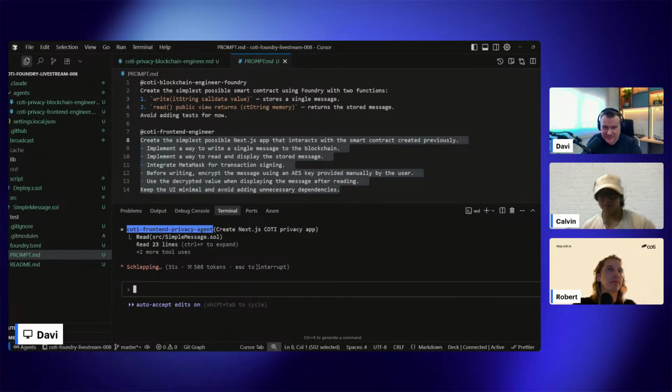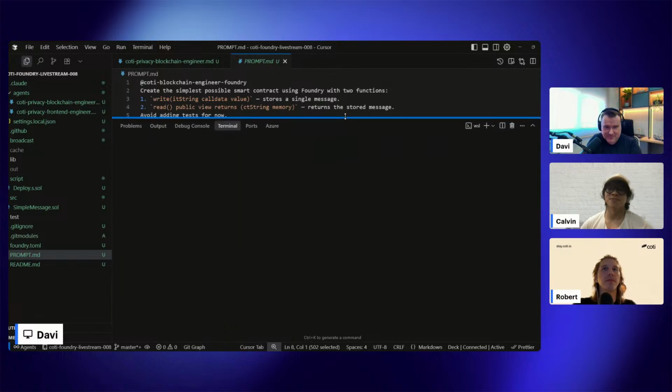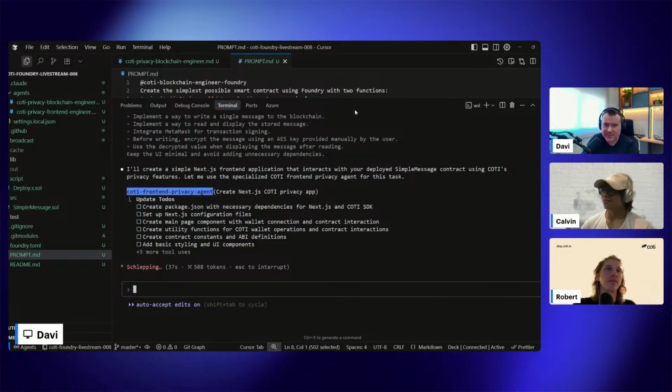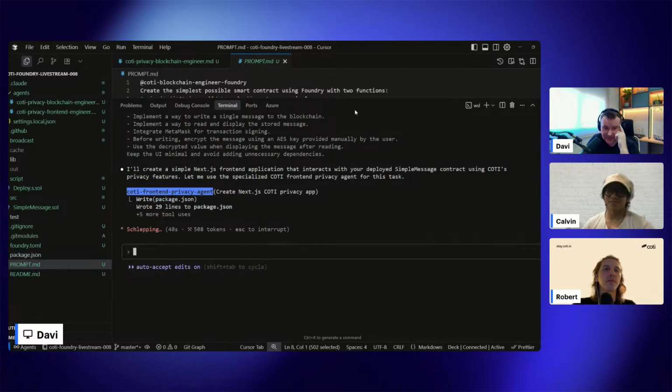Okay, it's creating now. Oh, I forgot to switch to the plan mode. Okay, but it's showing me here the to-do list. Create package JSON with necessary dependencies. Set up Next.js. Okay.